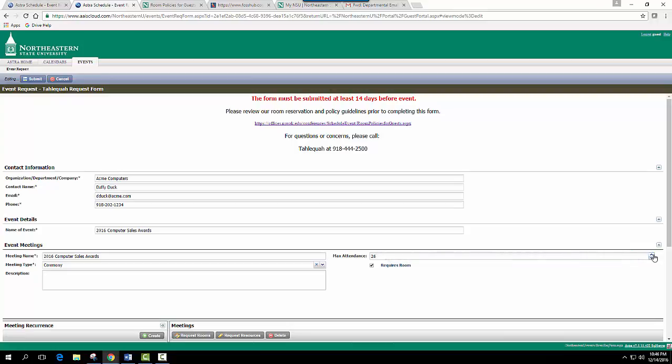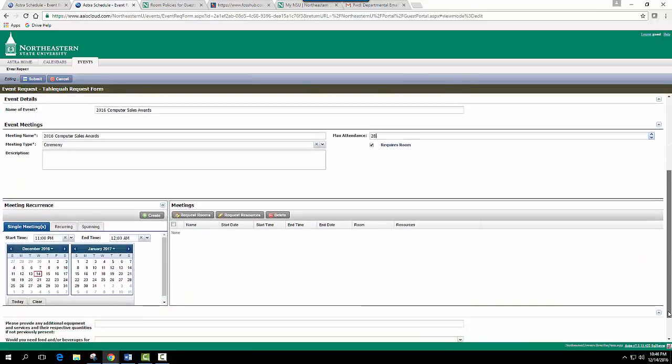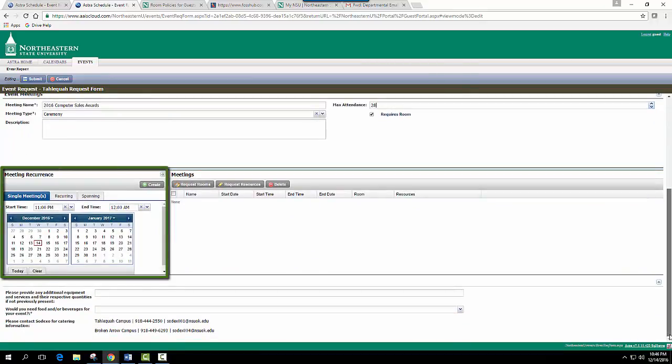After you have filled in all the fields in these sections, you are ready to move to the Meeting Recurrence section. Scroll down and you will see an area on the left that shows 2 calendar months. There are 3 tabs in this section. Single meetings will be the most used function and the one we will demonstrate today. Recurring will be used to schedule meetings that repeat over time, and spanning will only be used for large, multi-day events that require the room to be reserved for more than 24 hours.